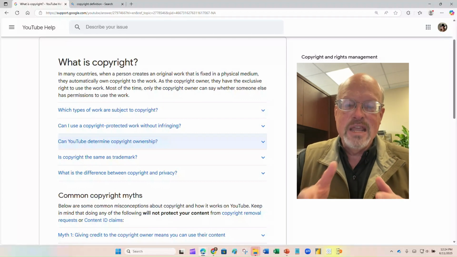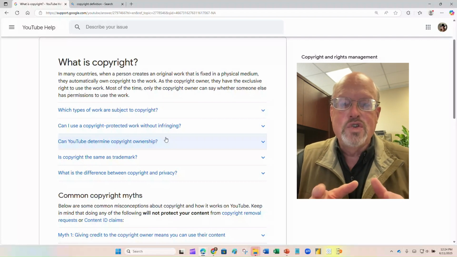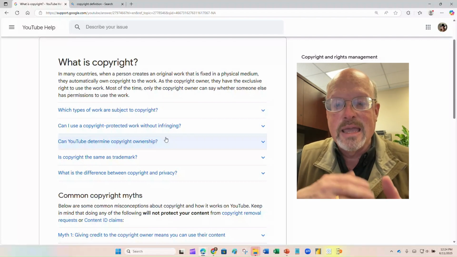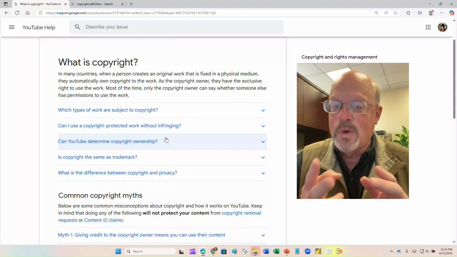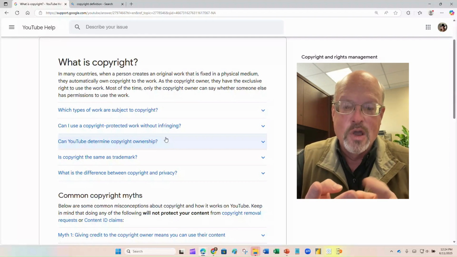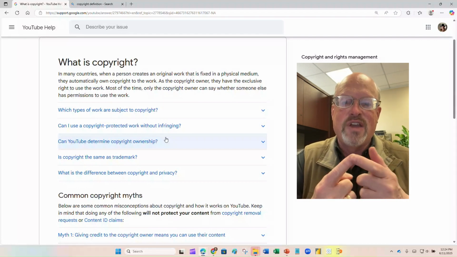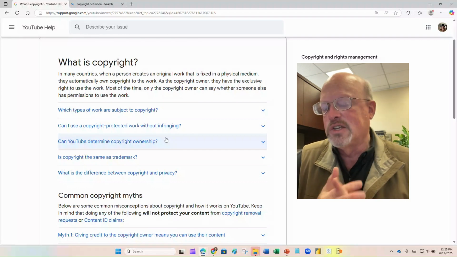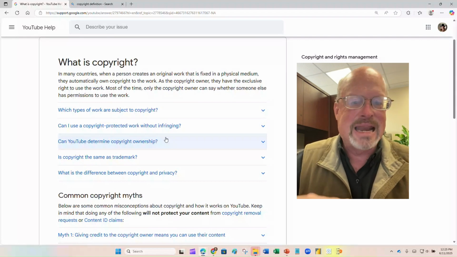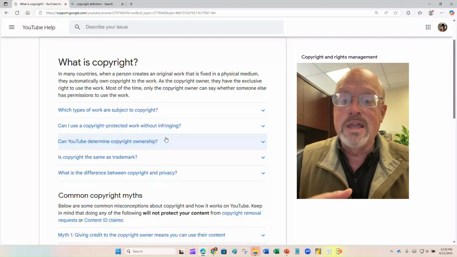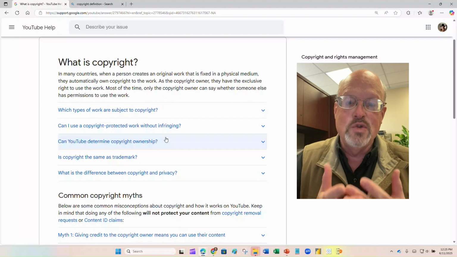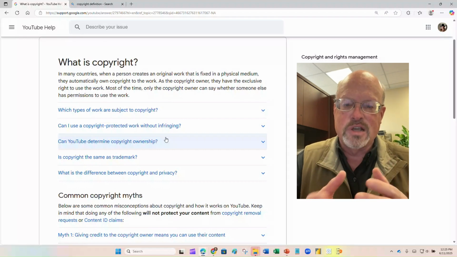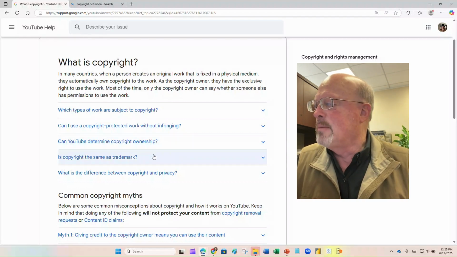Now, even if they do have the copyright, there's two ways that you can use other people's copyrighted material. One is to get the permission. The other is what we call fair use, and we're going to talk about fair use in a few moments. But YouTube reserves the right to determine that, and if they determine it and you disagree, there is an appeal process that you can go through, and you just have to go through the process that they explain to you.